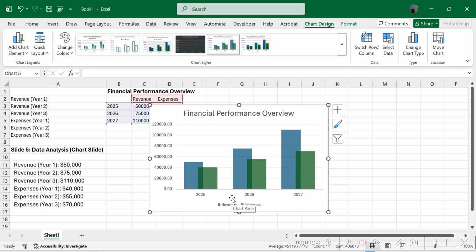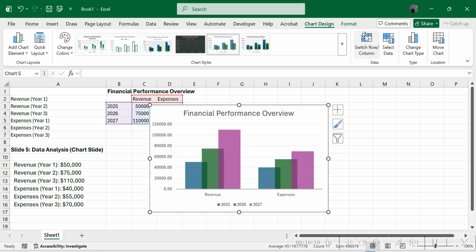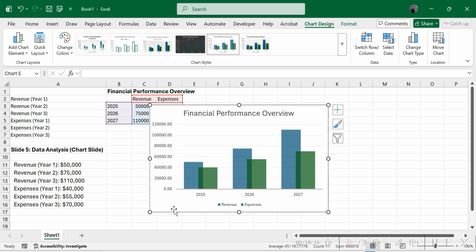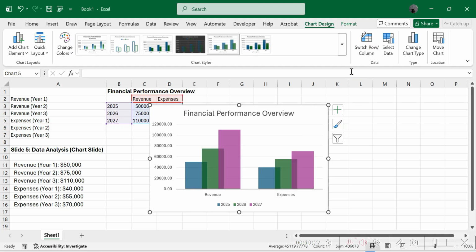And right now we've got a column for the revenue and we've got a column for the expenses. I'm not sure I really like that, but okay. And let's switch column and row. So now you've got revenue and expenses. Switch column row, the year 2025, 2026, 2027. Okay. You decide what you want. Okay. I like this.